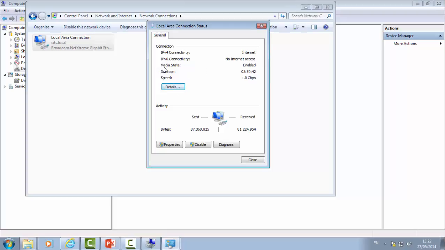So the media state, you can see that I'm enabled. The duration: I'm up 3 hours and 50 minutes, so that's how long I've been connected to the internet, and my speed is 1 gigabit per second. Down here in my activity section, I have the amount of bytes that I'm sending and receiving, and you can see that they're constantly changing.